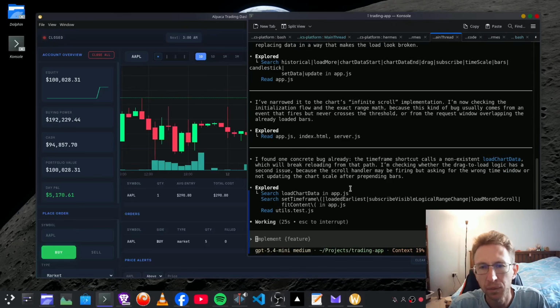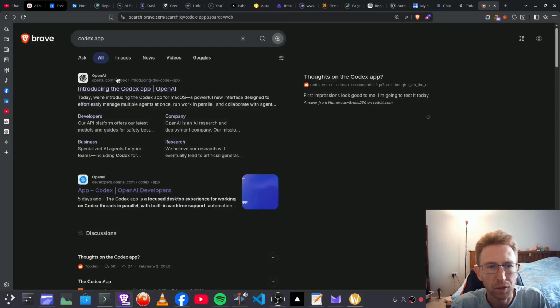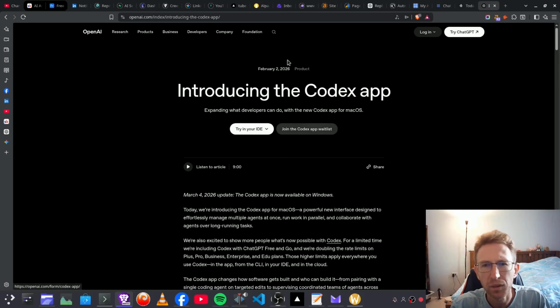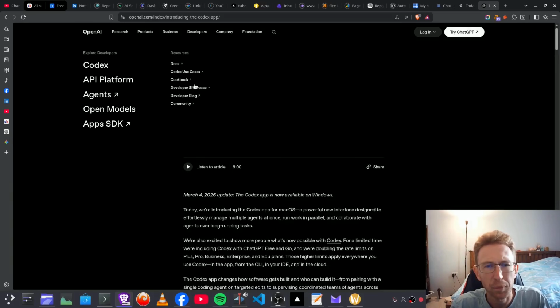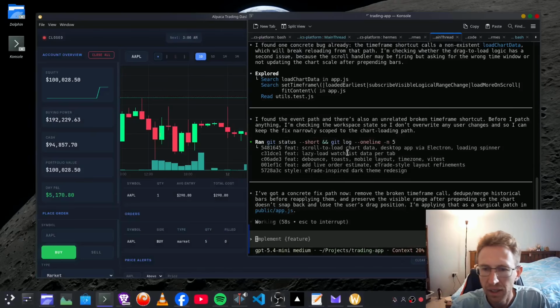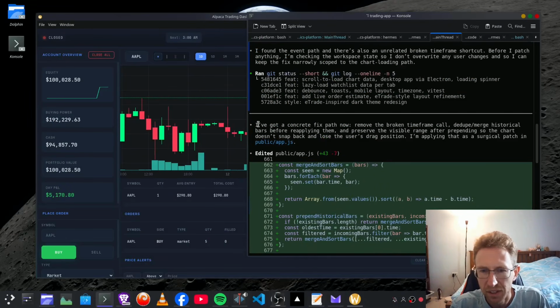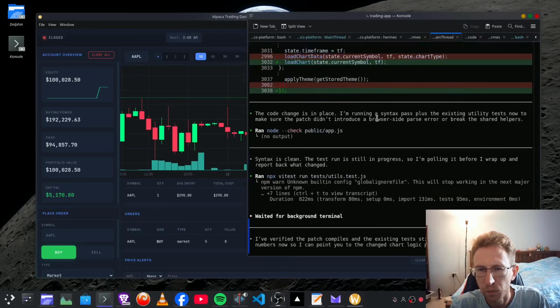I really highly recommend Codex. Just come on over to OpenAI and you can read more about Codex. This one is free, but then it starts at around $20 per month for the paid plan, which is totally worth it. I actually prefer Codex over Claude Code. And it says it's got a concrete fix to remove the broken time frame call. So it's just going to go ahead and write all that code.